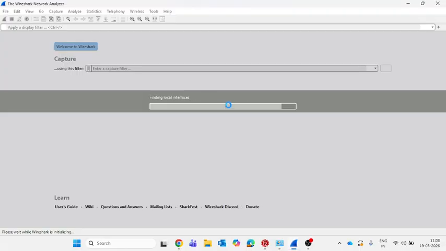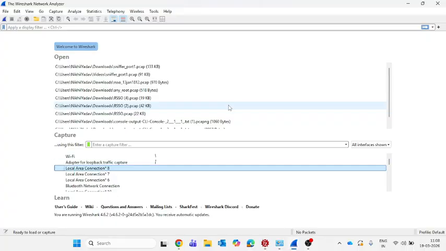So guys, welcome back. Today we are doing a practical demo of Wireshark on a single system. No complex setup, just real traffic analysis. So you just need to open Wireshark.